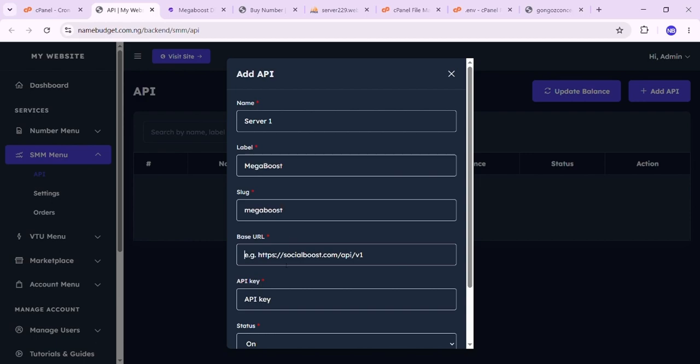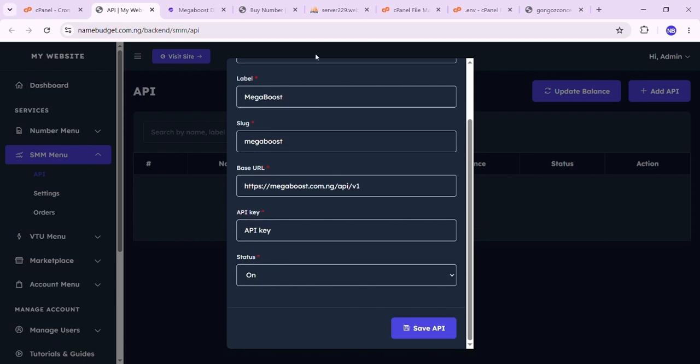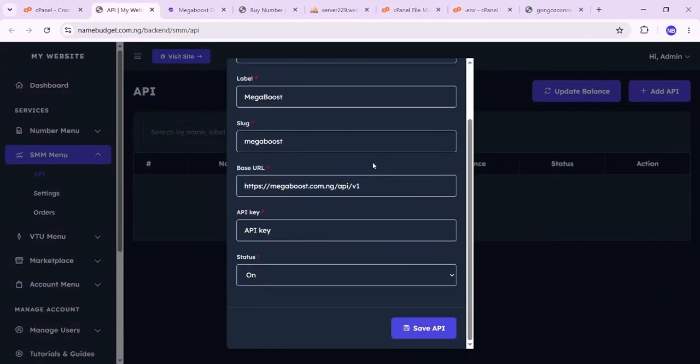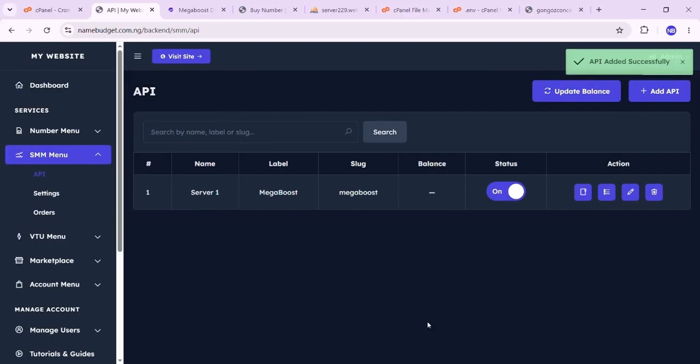Then here I'm going to put the base URL, and I'm going to come and copy my API key. So I've copied my API key from my MegaBoost account, then I'll paste it here and click save API. You can see it has been added. The next thing I'm going to do is click update balance. Once the balance updates, just know that it follows this API pattern. If it returns an error, know that the SMM provider you're trying to use does not follow this script API pattern.